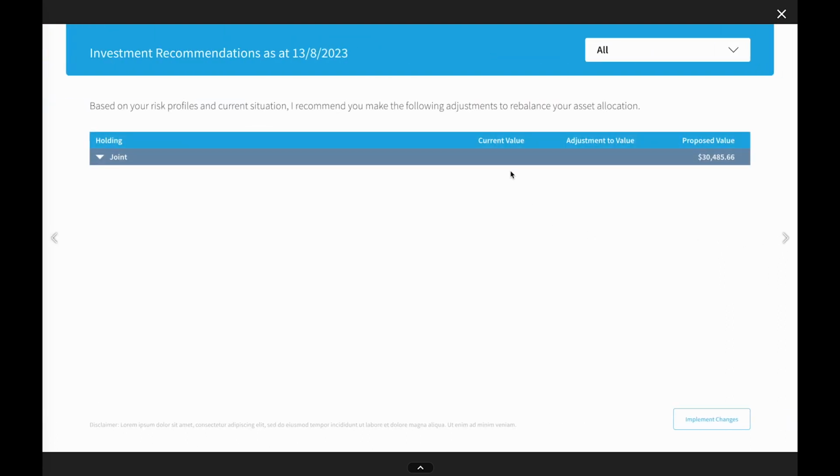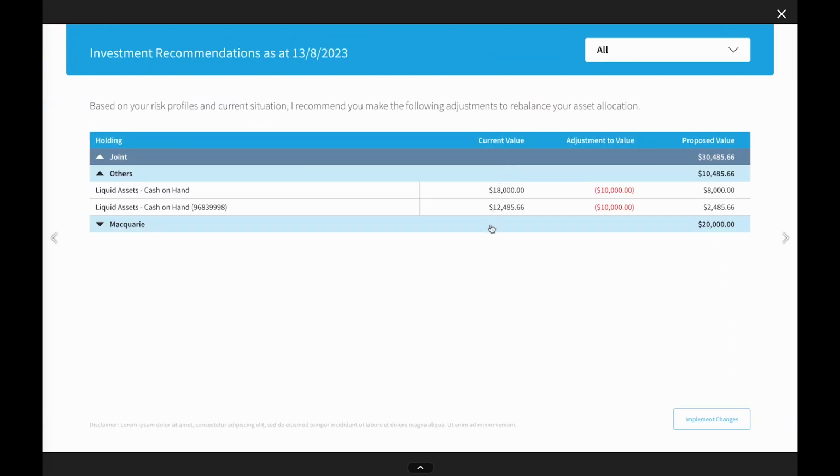Any investment, rebalancing or recommendations are shown here, and the slide also includes a simple but powerful interactive element. During your meeting, if your client agrees to the recommendations, you can click the Implement Changes button, which will automatically add an action to the Next Steps slide at the end of the Preso.